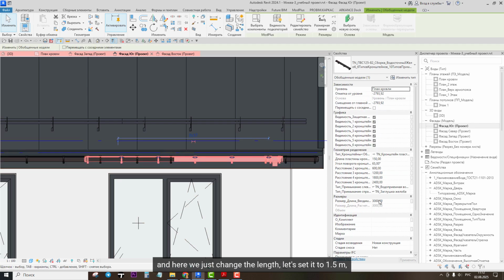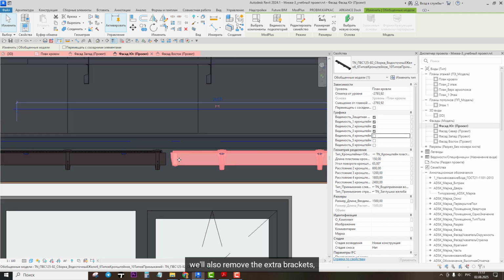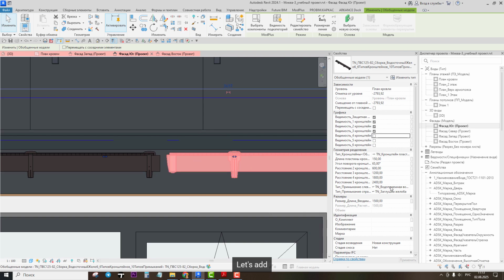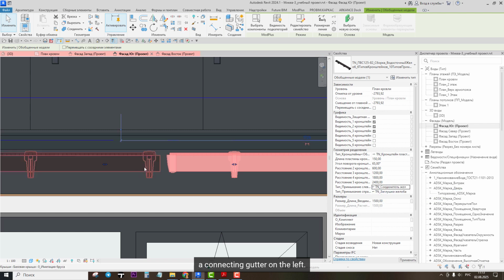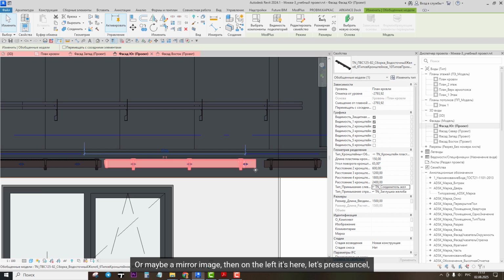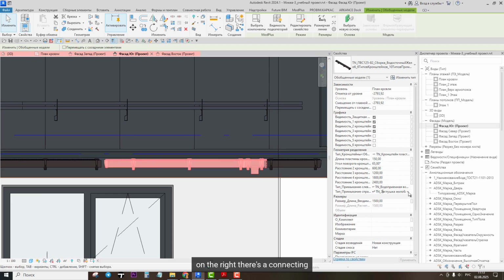And here we just change the length. Let's set it to 1.5 meters. We'll also remove the extra brackets. Let's add a connecting gutter on the left. Or maybe a mirror image, then on the left it's here. Let's press cancel. On the right there's a connecting gutter.